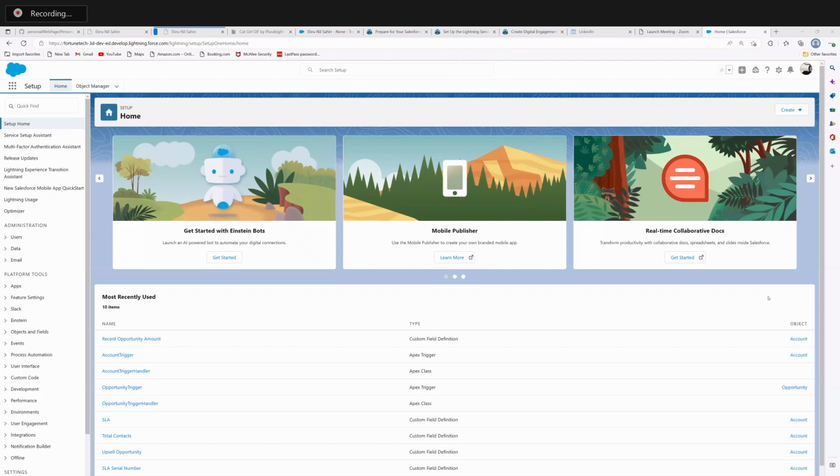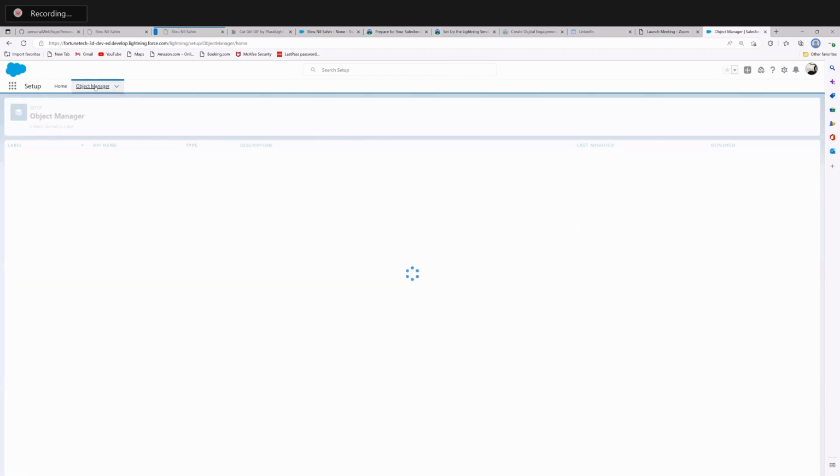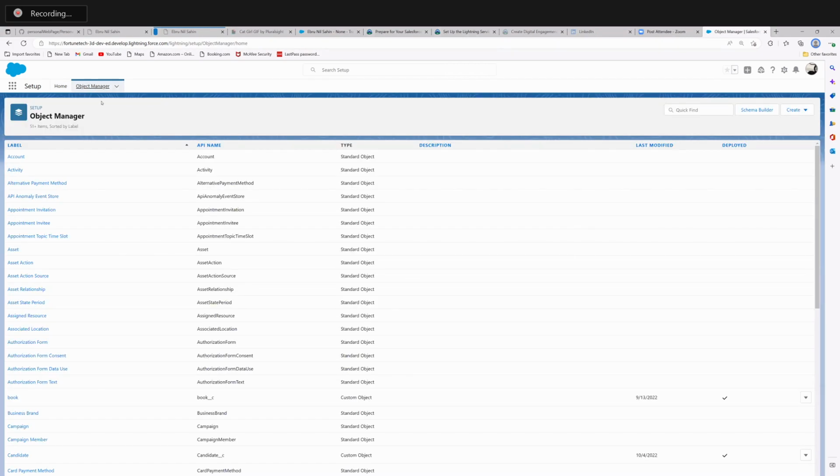Can you see my screen right now? Yes, we can see that. Okay. Hierarchical. I'm going to Object Manager first, and I was trying to check my notes for hierarchical relationships. I need a lookup field for the user object.